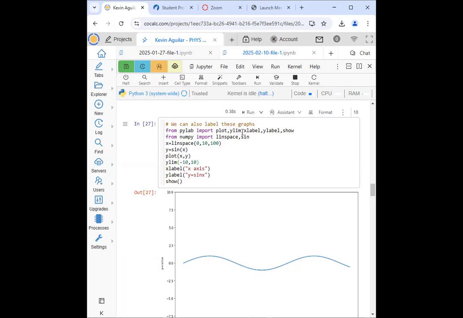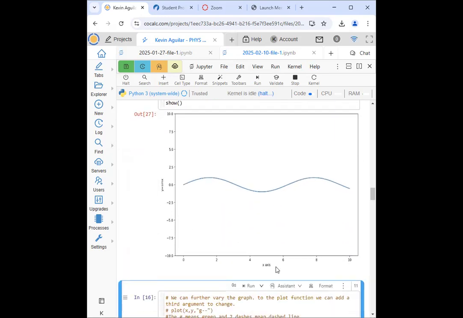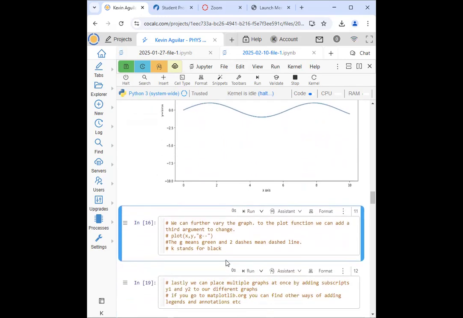The specific xlabel and ylabel, because the first time I ran it, it kept saying xlabel is undefined, so you have to import it. And now you can see that our graphs are labeled on the X-axis and the Y-axis. Okay, let's pause here for a second.